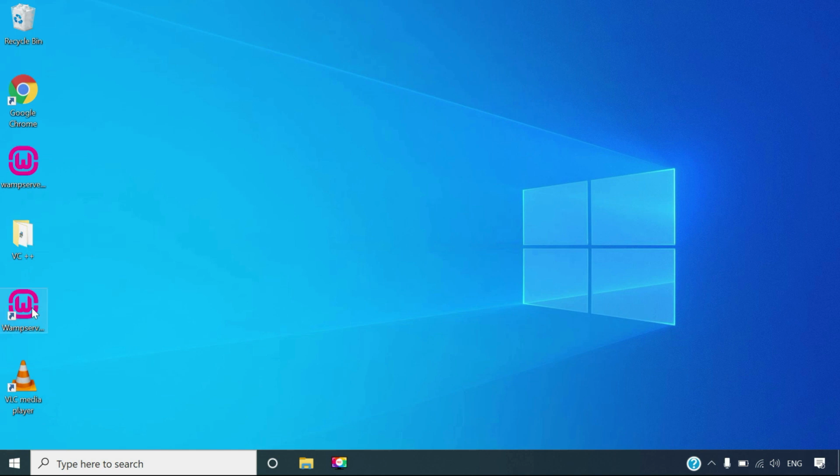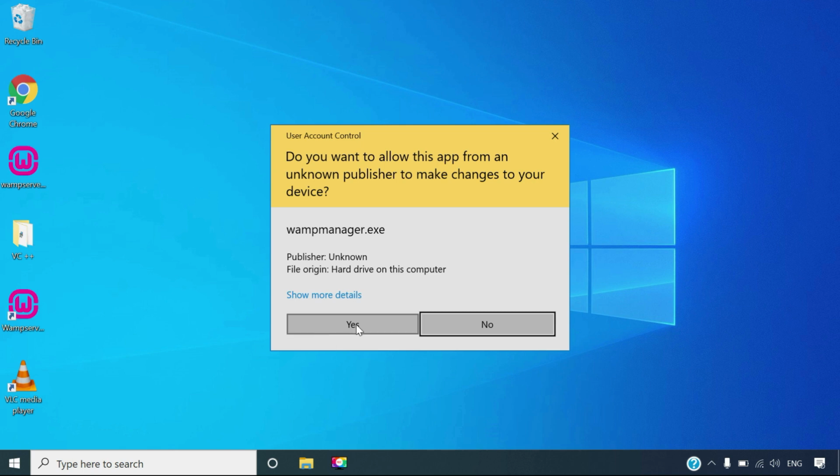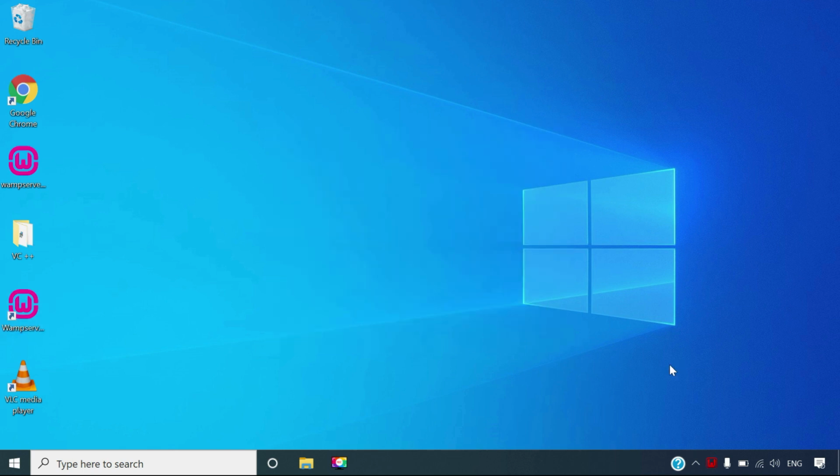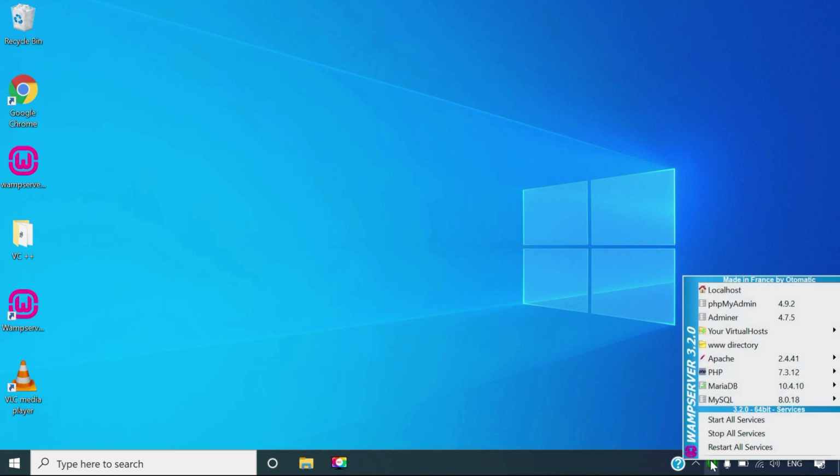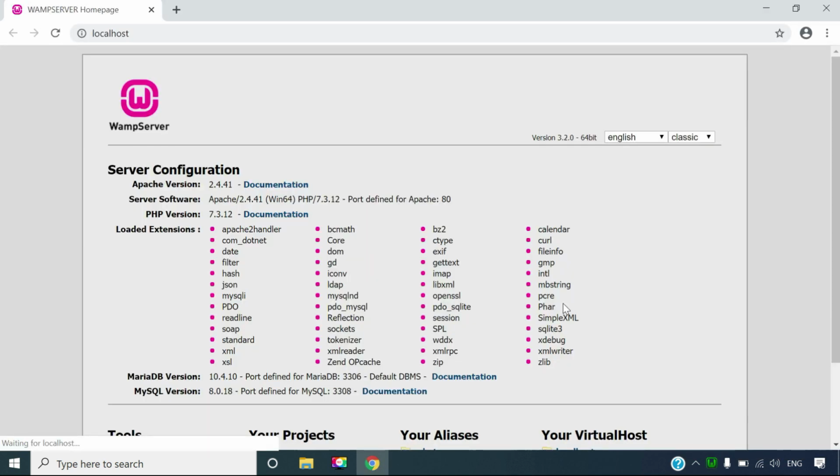Double click on the shortcut icon. Click yes here. Wait until the icon turns green. When the WAMP server starts up, you should see a system tray icon, and if you don't see it here, check your hidden icons. It must appear here. Then click on the icon and open the WAMP server admin menu. To check your WAMP server installation and its working, choose localhost. That will open up the WAMP server homepage in our default web browser.